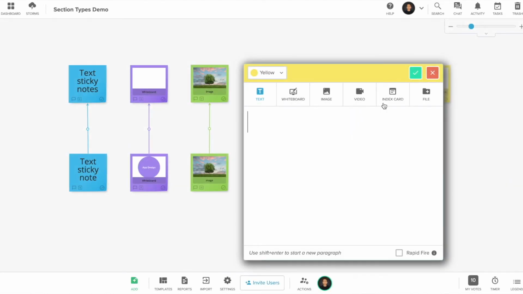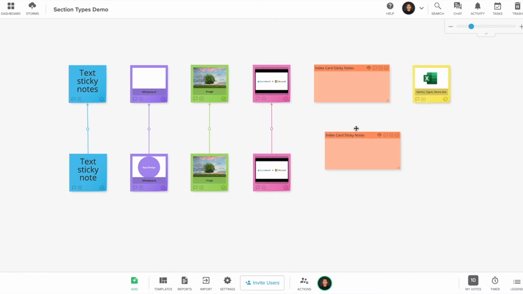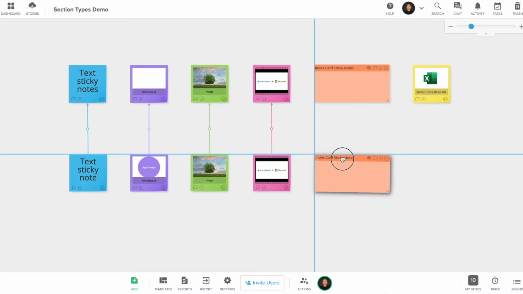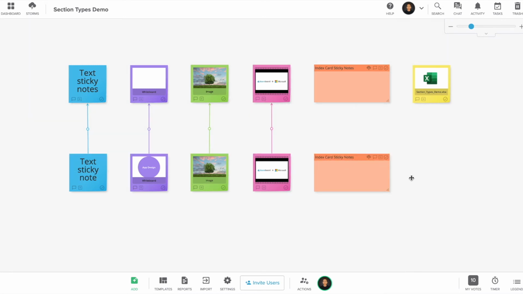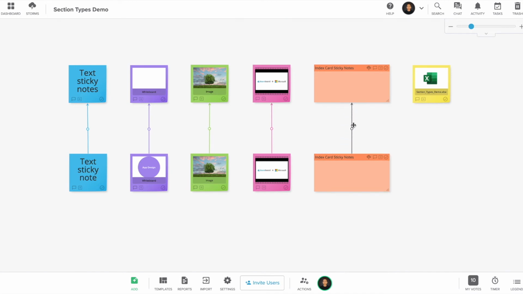Select Index Card at the top of the sticky note. Type the title of your card on the red line. You can add content by typing directly on the index card once it's been saved, or dragging and dropping existing notes onto the card. This is a great way to group, prioritize, and organize your content.